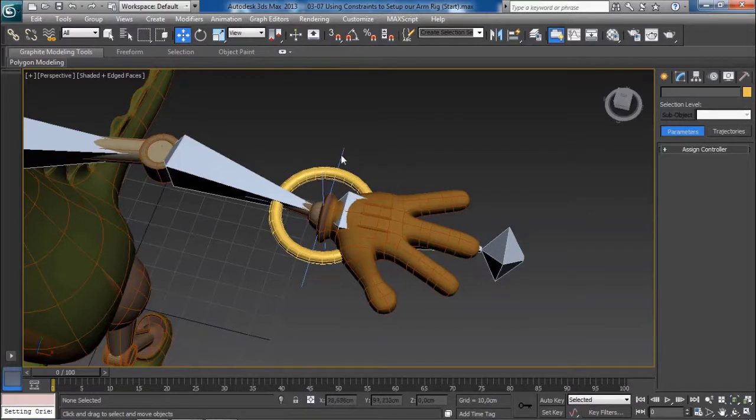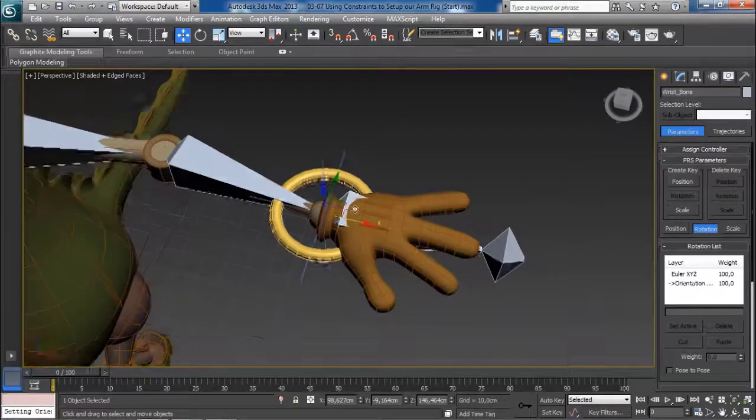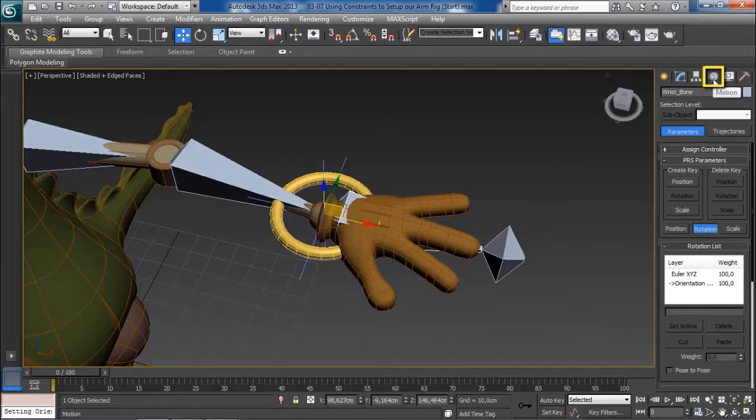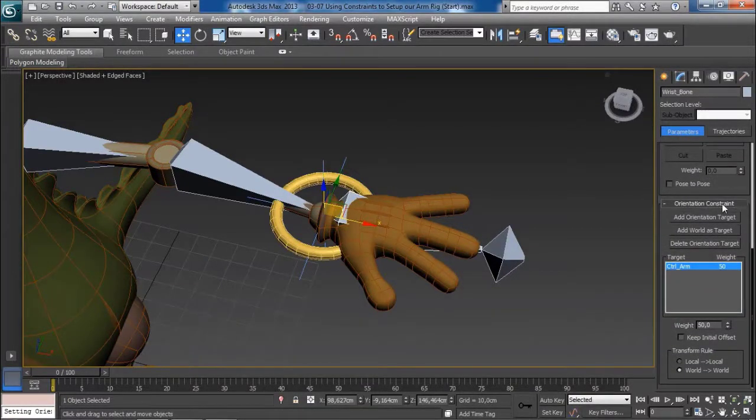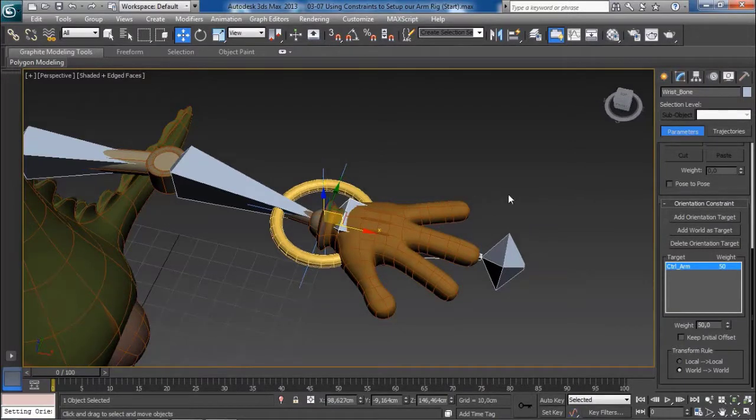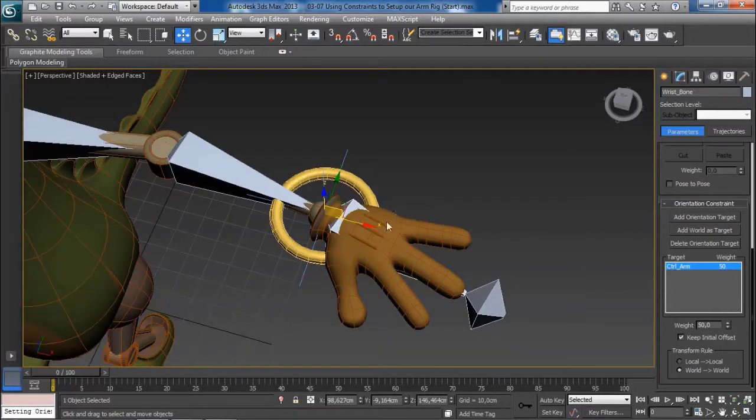Now, chances are you don't want that bone to shift. So to get it back to the original position, all we need to do is head over to the motion tab. Okay, of course, with our wrist bone selected, we need to go back to the motion tab, and under the rotation list, we would want to scroll all the way down until we get to the orientation constraint rollout applied to this wrist bone. And specifically, we'll need to look for this option, keep initial offset. This is actually what we need to check. And now when we check that on, the bone pops successfully back to its original position.